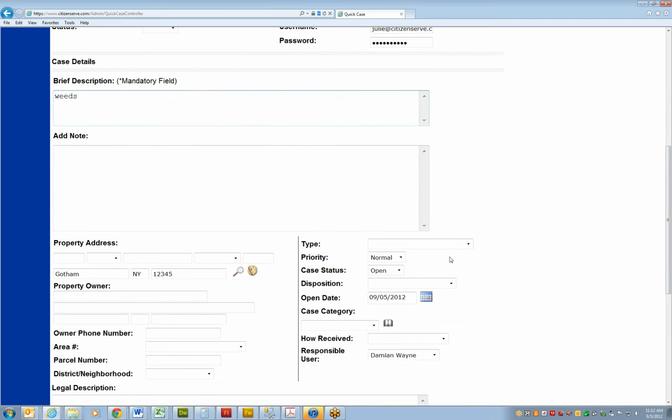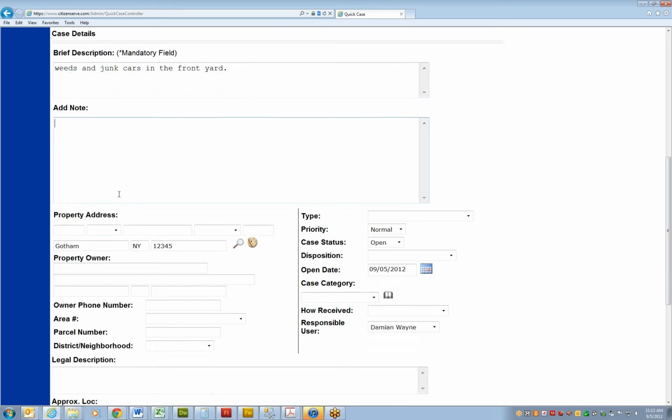So I'll jump here, and let's say we've got some weeds and junk cars in the front yard. An always popular complaint. Now, if you want to add a note, so let's say you're talking to the complainant and you've got a 10-minute conversation about it and you want to put more details, you can put them in the note field. This brief description shows up on a lot of your reports, it shows up on your searches, so it's really just the one or maybe two sentence description. If you want to go in more depth, then you can plug in a note here. You don't have to, you can leave it blank.